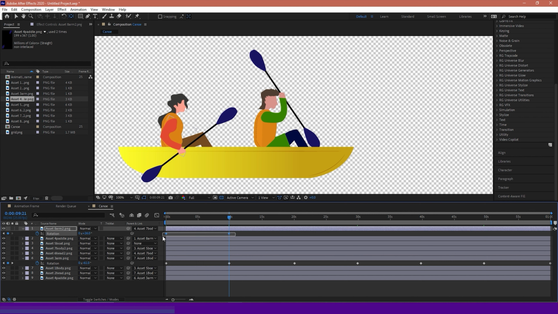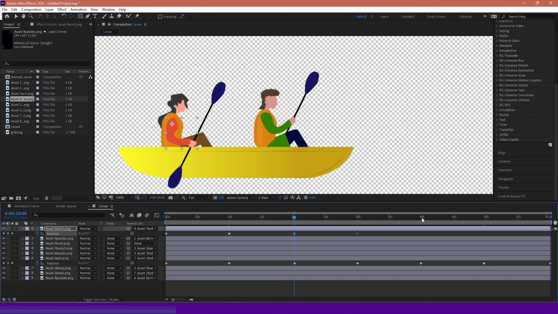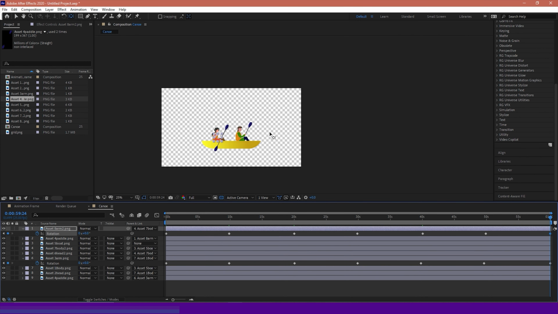But again, this isn't a tutorial on kind of advanced animation. This is just the most rudimentary motion is all we're after. There we go. So now I have my two canoeists in a boat.